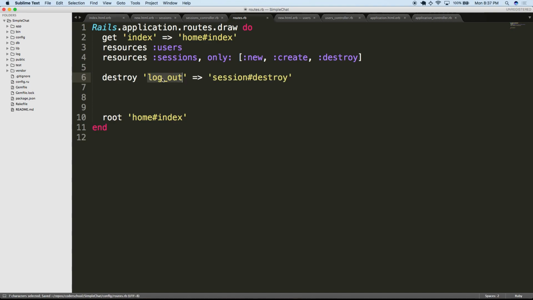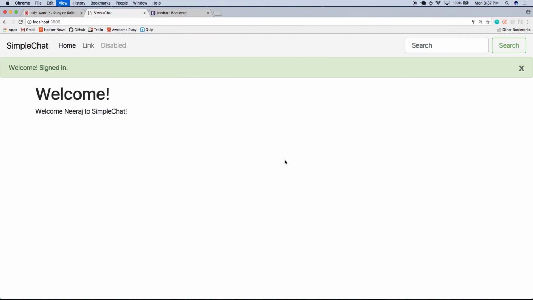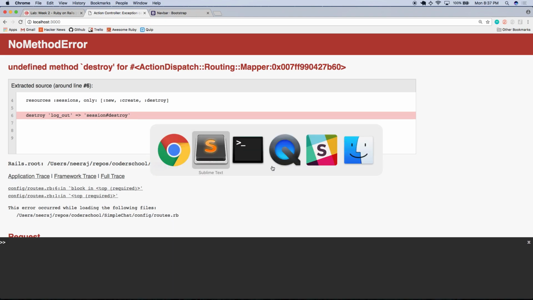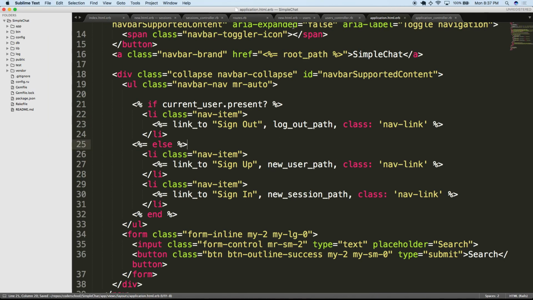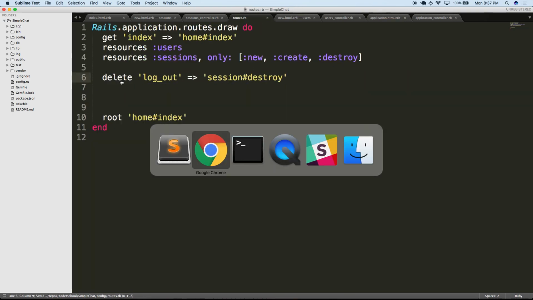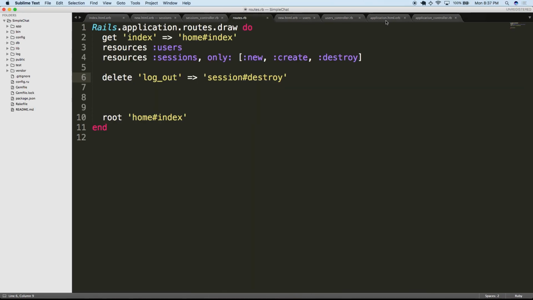So we'll say, all right, log out, we'll map that to session destroy, and since that's now the name of our path, the log out, we're going to go ahead and want to change this to the log out path. And let's see what our error is. Undefined method for destroy. Delete. Delete. Thank you. Syntax error. And I have an equal sign in the else.